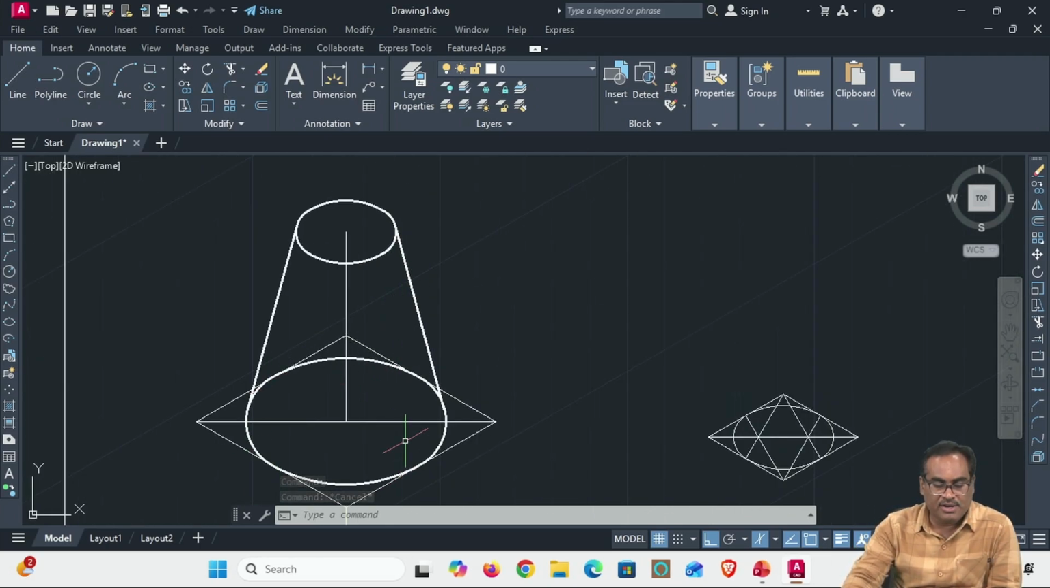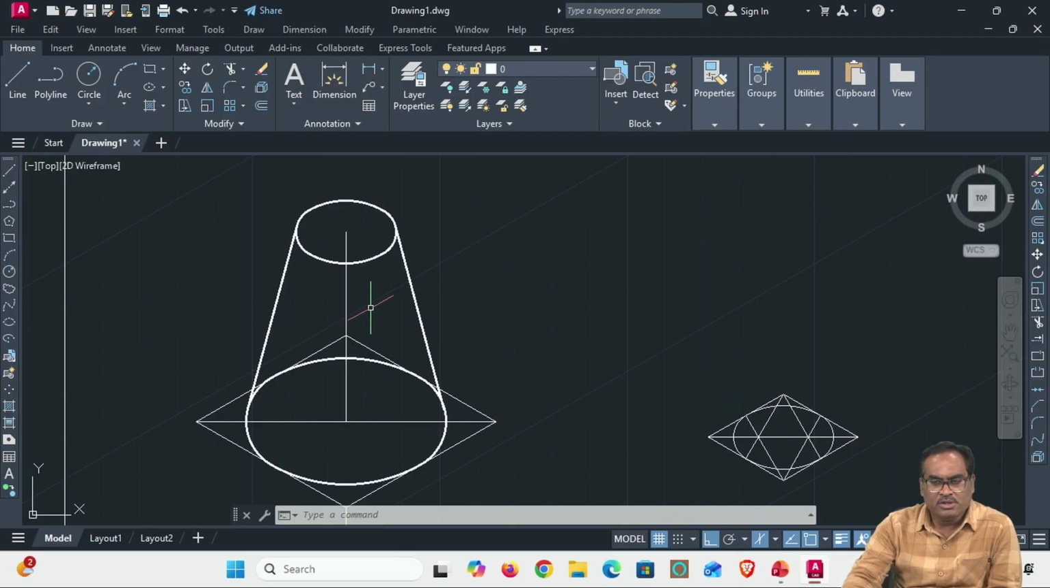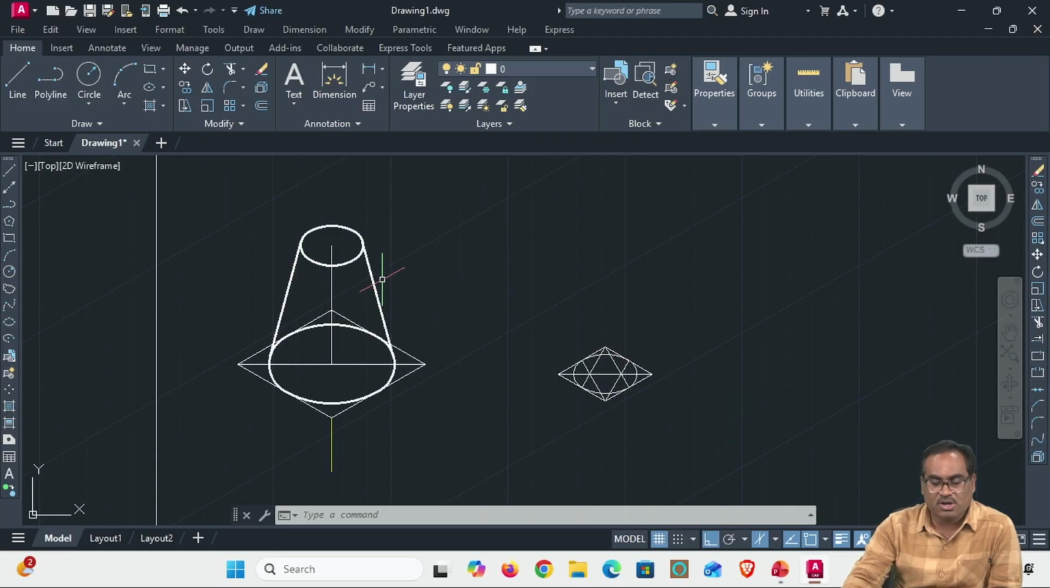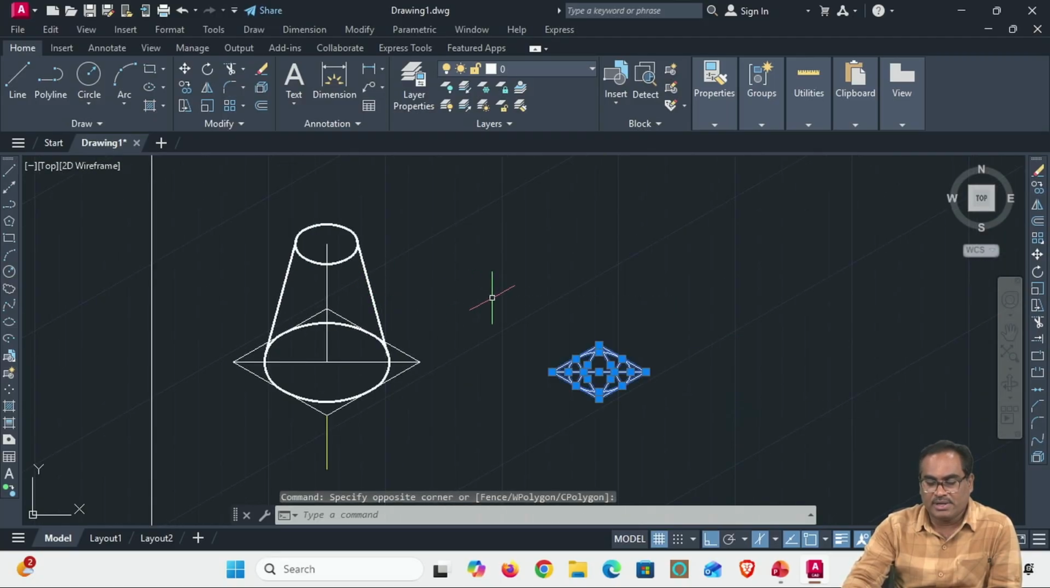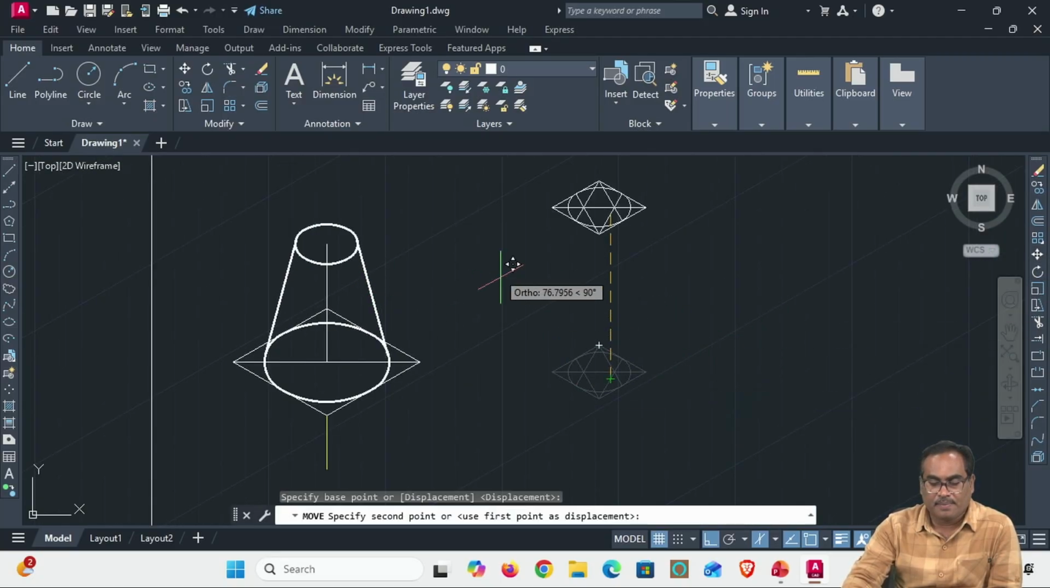Base diameter 50 mm, top diameter 25 mm, and height of 55 mm. See, in isometric you need not keep the dimensions. Dimensioning is not required actually. So this is how we can do it.